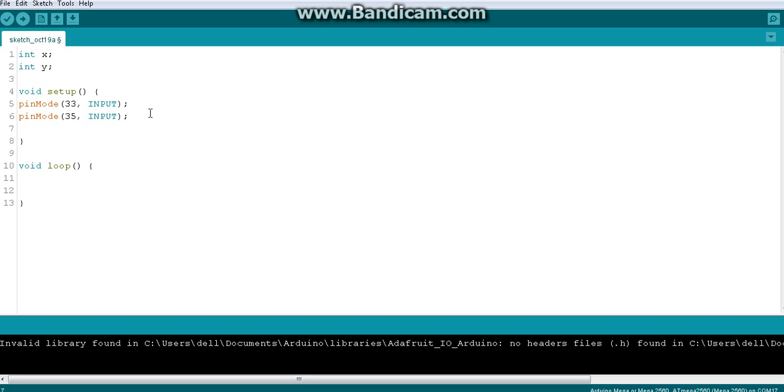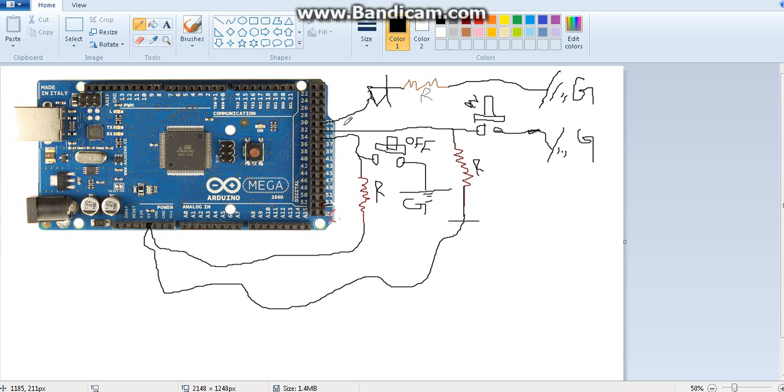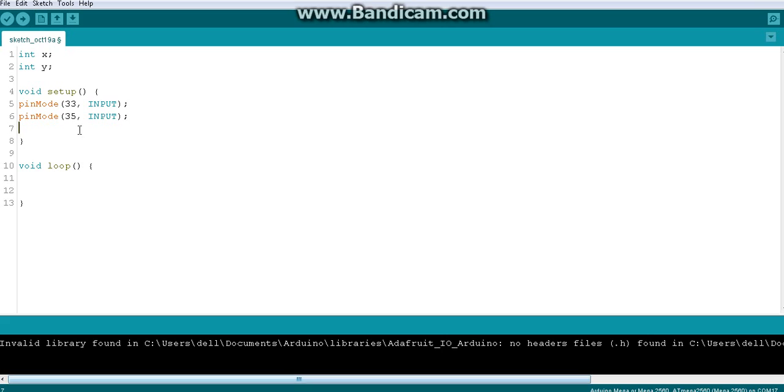Now we have to write another pin mode. Why? We have an LED connected to 31, so that should be an output pin mode. So I am writing pinMode 31 OUTPUT for the LED. Are we good or not? We are good up to now.